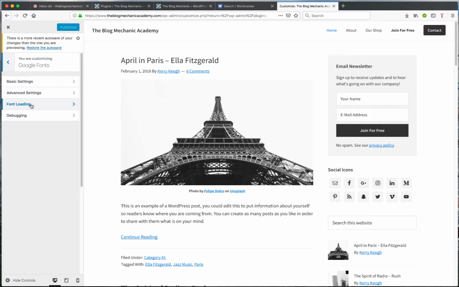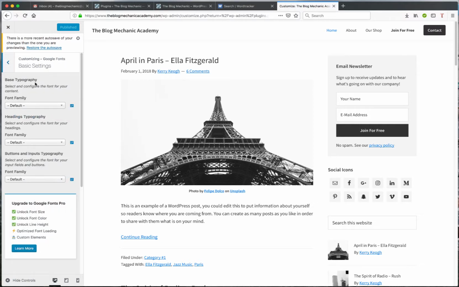So for example, if I go to the basic tab, click that, then you're just going to see three different options. The first one is for the body of your website, so your actual blog post content, so the paragraphs, bullet points, etc., that are on your blog posts and your blog post pages. The second one is for the headings, and the third one is for any buttons and input fields on your website. So if you configure these on this basic setting page, these fonts, should I say, are just going to change site-wide.